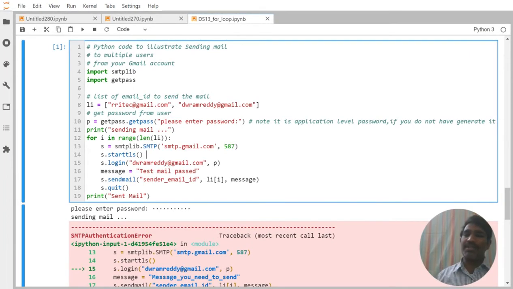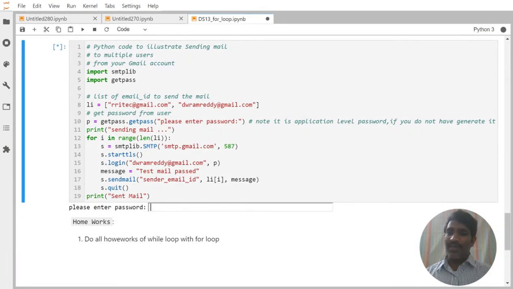I am executing now. The moment I executed, what is it asking here? Please enter password. I already generated the application level password that I am trying to provide here. Instead of showing the password, what is it giving? Stars, because we used the getpass module. That module will take care of hiding the password.